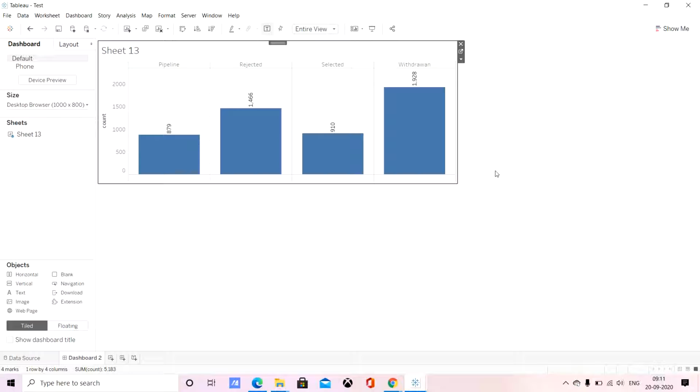Okay, let me give you some background. The user had application status, so there is a pipeline, rejected, selected, and withdrawn. These are the counts of that application status. Think of a company where people have applied for job applications: some are in the pipeline, some have been rejected, some have been selected, and some have withdrawn their applications. Now, there could be reasons for pipeline, reasons for rejected, reasons for selected, and reasons for withdrawn, right?